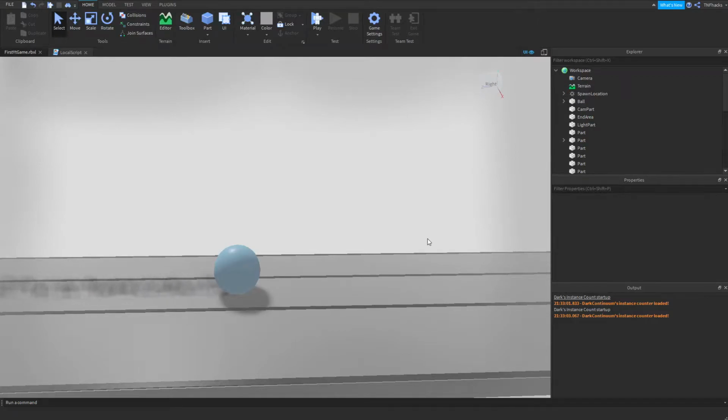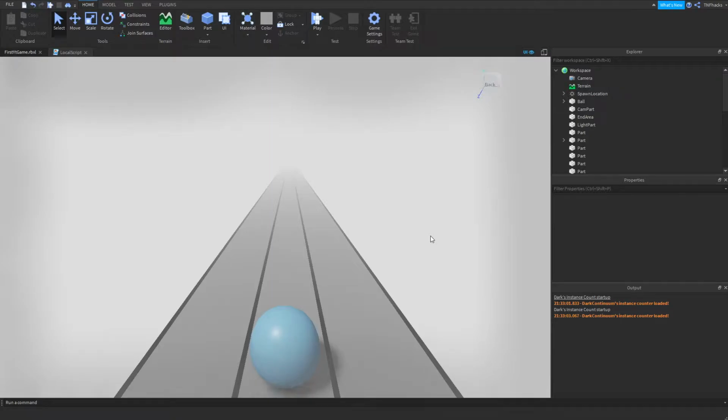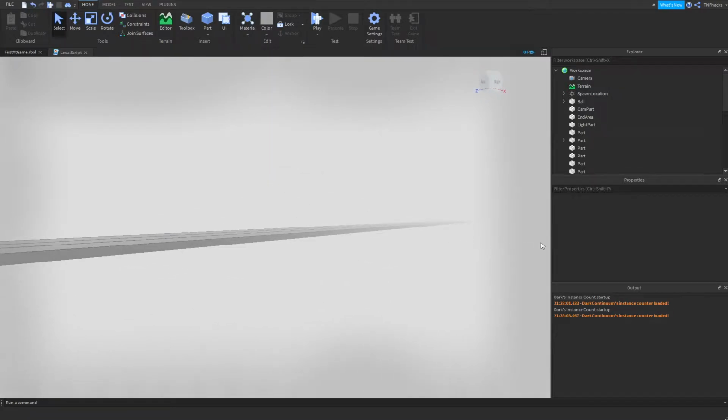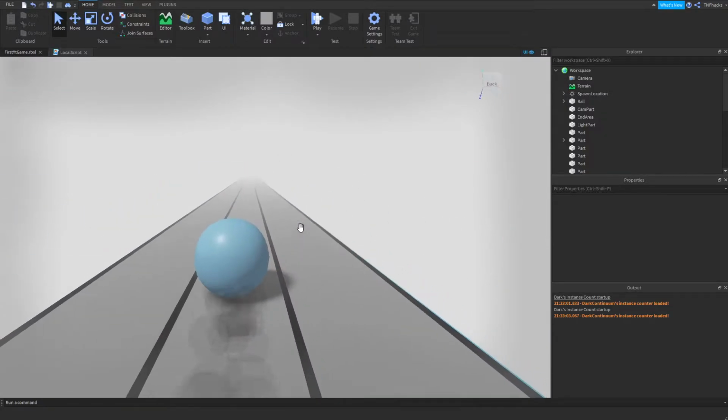Hi guys, it's Roger here, and today we will be scripting the first part of our game, which will be the infinite cylinders that will be coming across the map and which you're going to have to avoid.